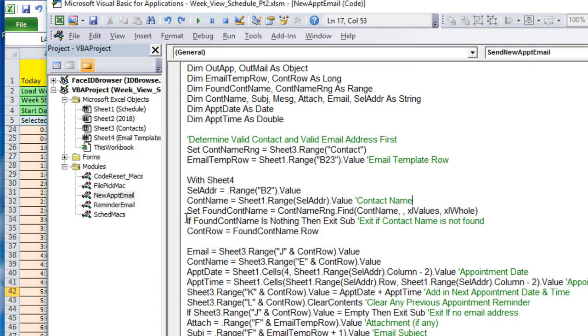So first we have to find the contact, and we can do that using the Find. To do that, we need to set another range, found. Basically, I've created a range called found contact name. What we're going to do is take the range. Remember, this is all of our contacts right here. Remember, right here, contact name is contacts. So here is all of our contacts. Now we're going to use the Find. What are we going to find? The contact name. We want to find the values and whole, okay? That's all we want to do. So it's very, very easy. So we're going to set this.